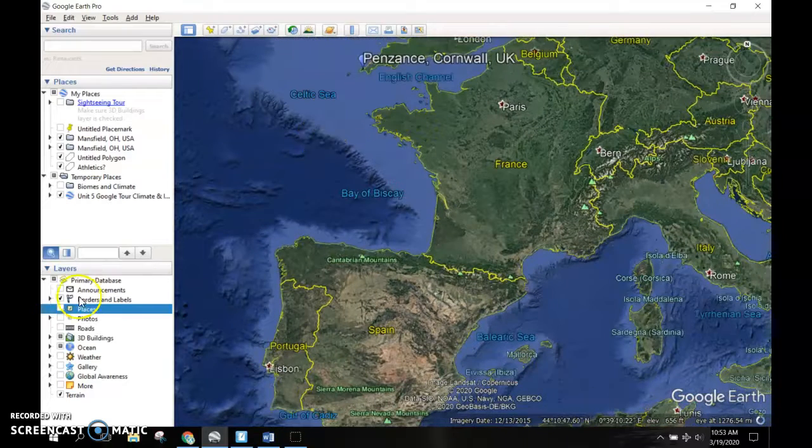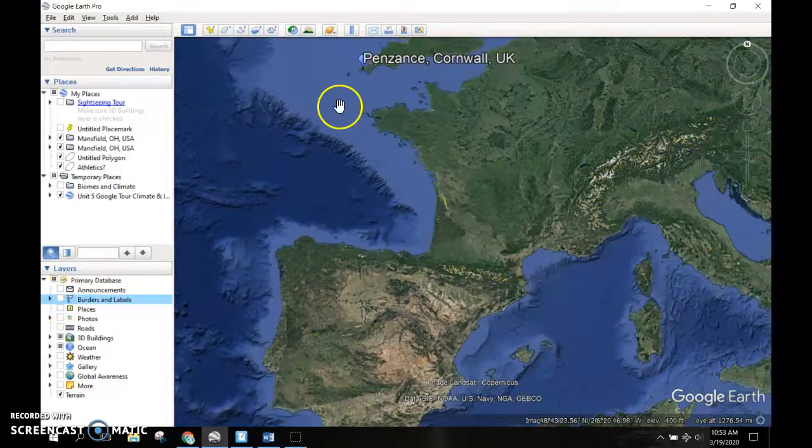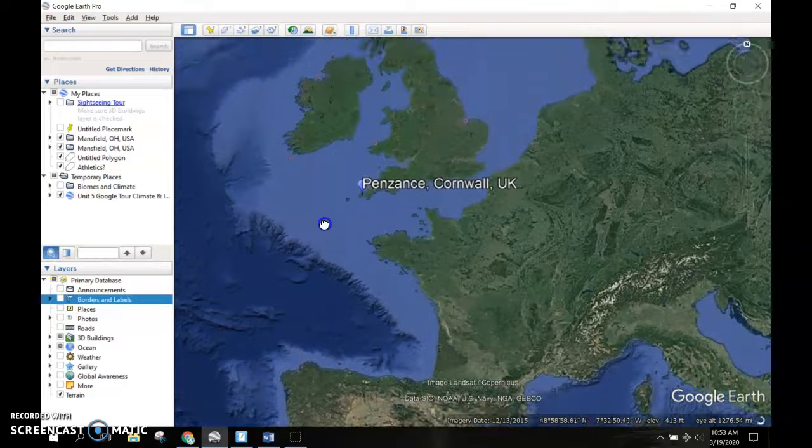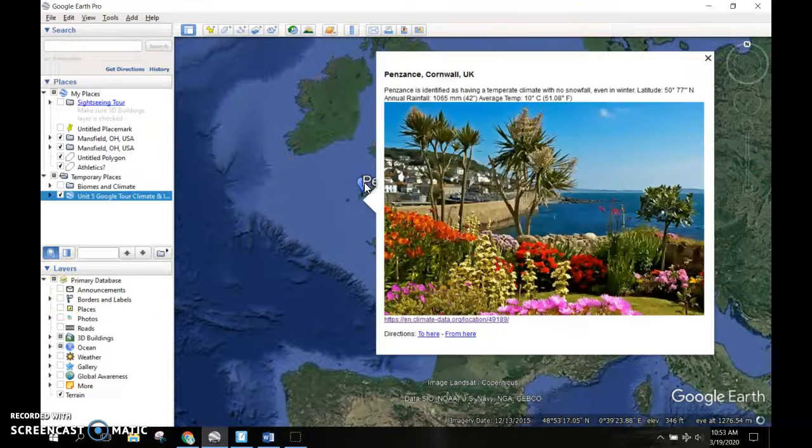Now, our next location is going to be Penzance. This one we've seen before too. We've already talked about it, but Penzance is a temperate climate with no snowfall, even in the winter. So Penzance, temperate climate, not quite tropical, but it can almost support tropical. Now, it's 50 degrees north of the equator, so farther north than we are.